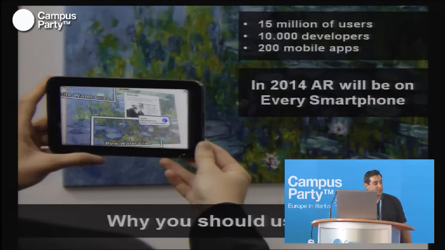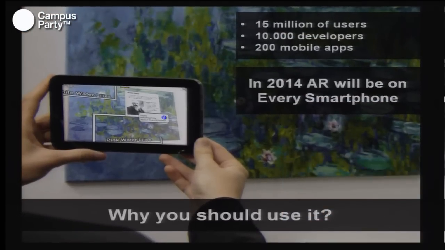So why should you start using augmented reality right now? We have 15 million users using our products or our technology. We have 10,000 developers around the world using our technologies. And we have deployed 200 mobile applications that use our engine. So as our CEO says, in 2014, augmented reality will be on every smartphone.